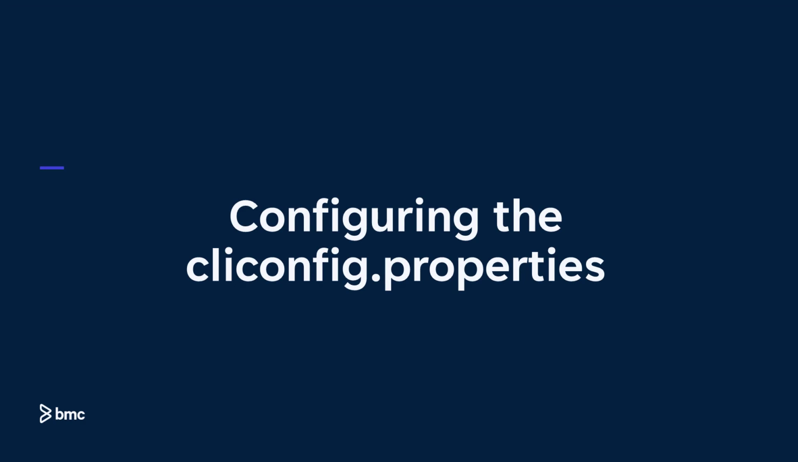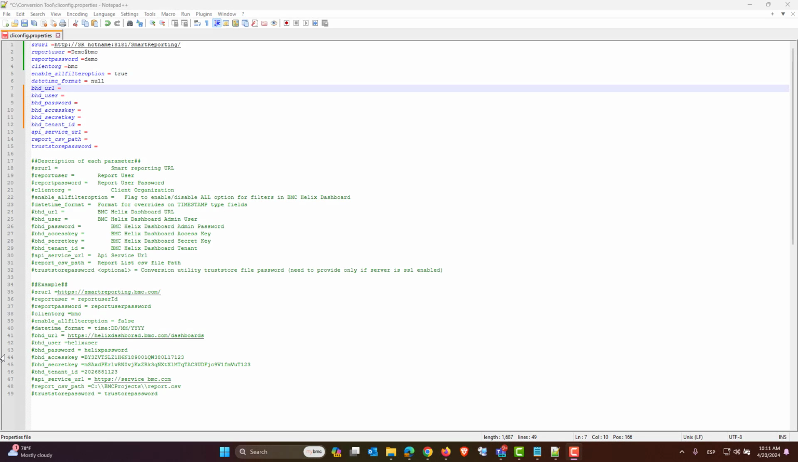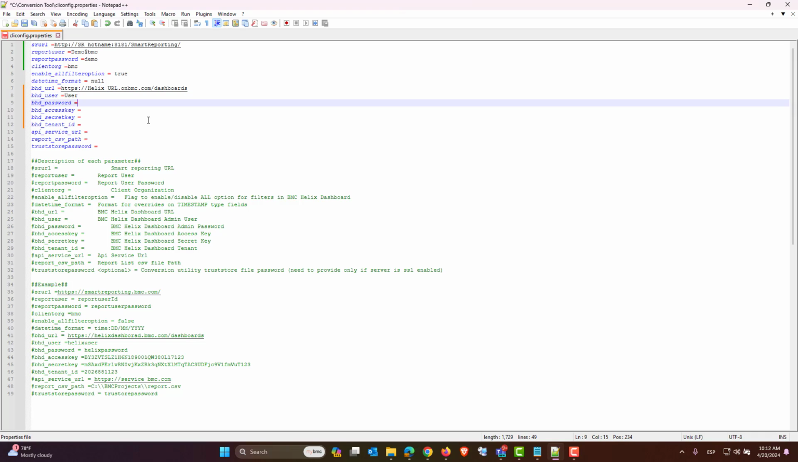Configuring the cliconfig.properties. Now let's configure the cliconfig.properties file with the Helix Portal connection details. Type the dashboard's URL on the BHD URL parameter. Type the selected user for BHD user parameter. Type the password for the user on the BHD password parameter.